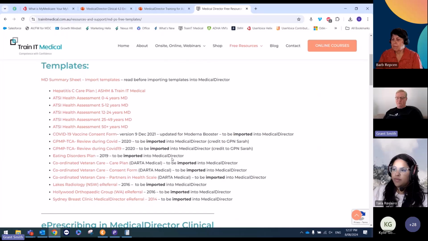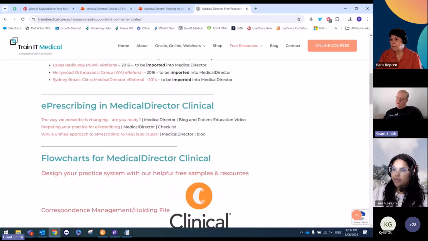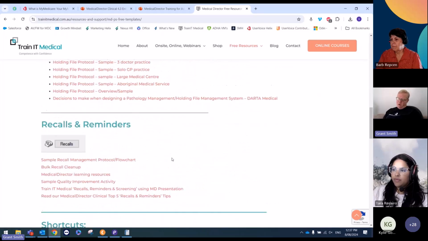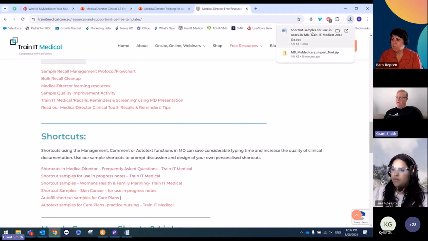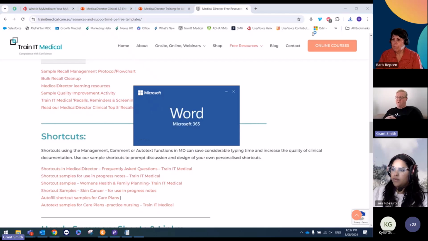One I want to talk to today is the shortcut samples for use in progress notes down here. This will basically download a little Word document for you. If you don't have MS Word on your machine, you can download from Microsoft a free Word reader. There are a lot of practices that don't pay for Microsoft Word. I'll do it now so you can see how it works. That'll give me a little download there. I'll open up that particular file.